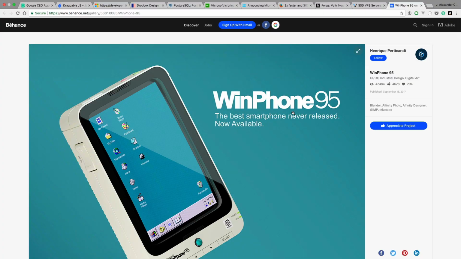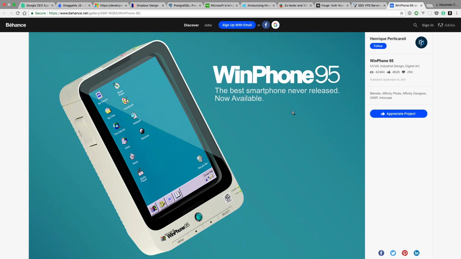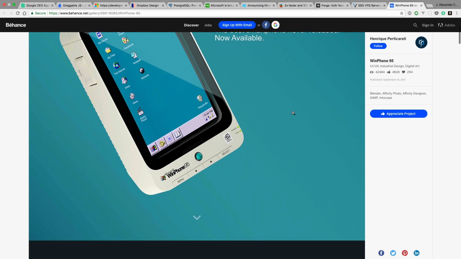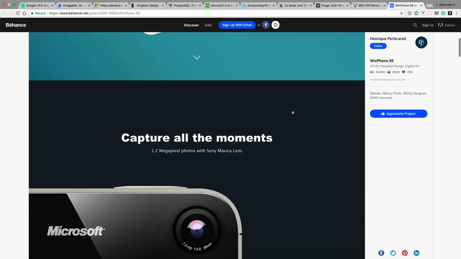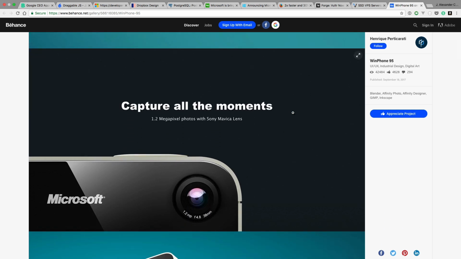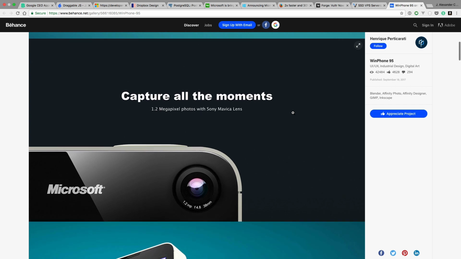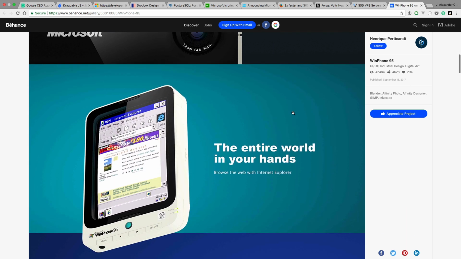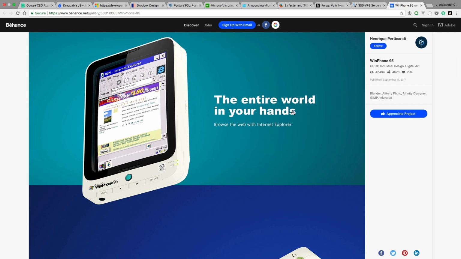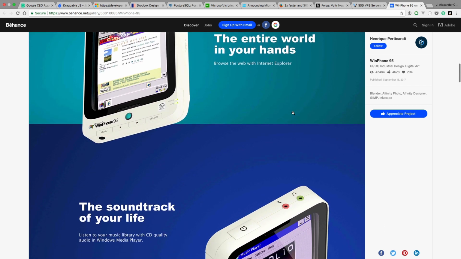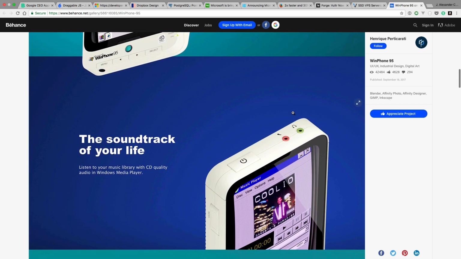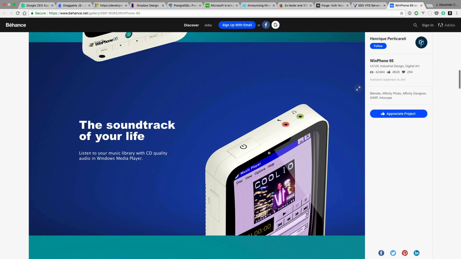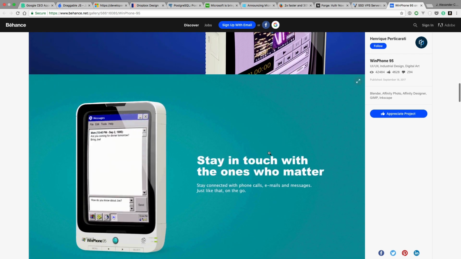And this week it is called WinPhone 95. So anyone that used Windows 95, this will be a lot of fun. You'll be going down memory lane here. Someone mocked up a pretend phone as if we had an iPhone-like device back with Windows 95. So you can see some of the old Windows 95 interface elements. You can see the chunky buttons, the yellowish manila colored plastic and so forth.